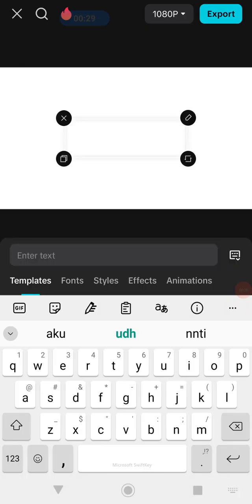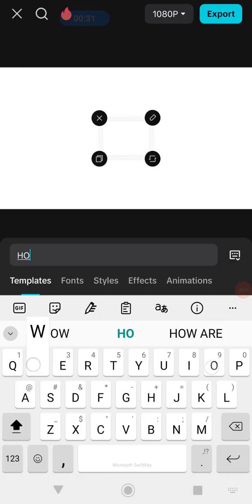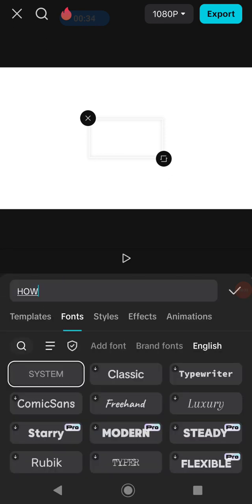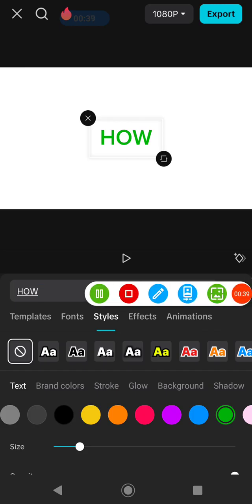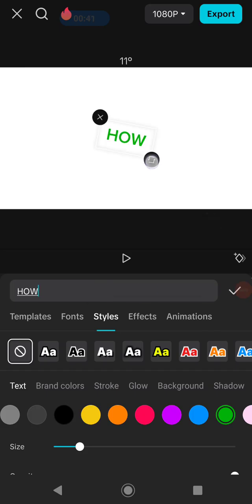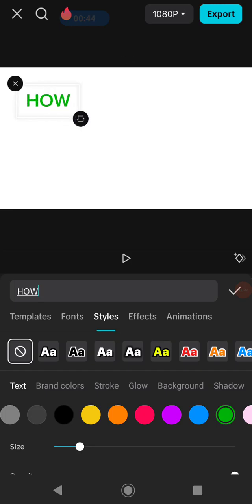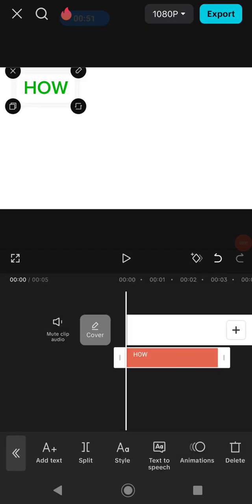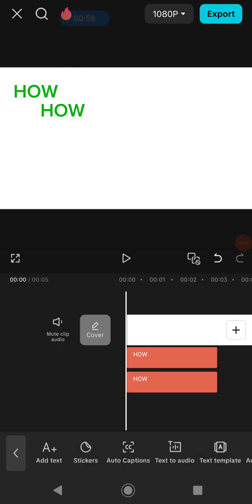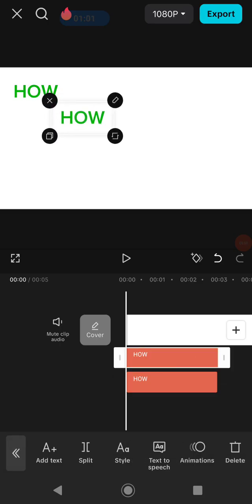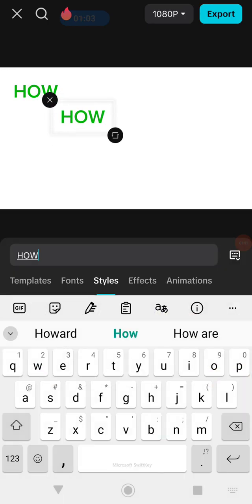So for example, I'm going to type "how", and then I'm going to change the color of it to a green color like this and position it onto this side. Put it there and go back to your page, and now you can duplicate this text, duplicate it just like that, and then click this duplicated text and change the words.